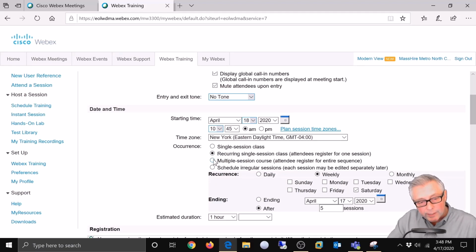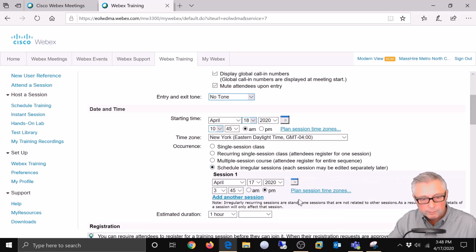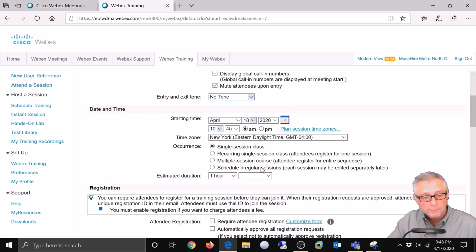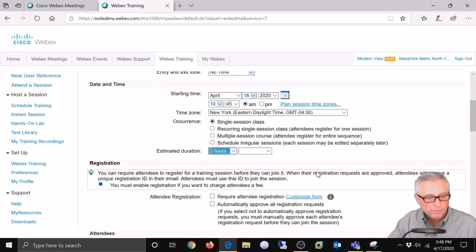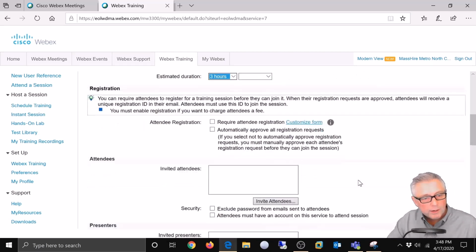You also have right here a multiple session course. Attendees register for the entire sequence. Maybe that's something that would fall more on the line of a 3-day event, when you're doing a Microsoft Word class, or something that goes over a few days, and then schedule irregular sessions. You have that option, but we're going to leave it at single session class. All right. We'll say the estimated duration time will be 3 hours. Okay. And down here, we have registration.